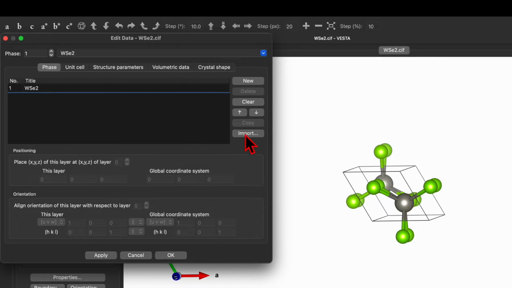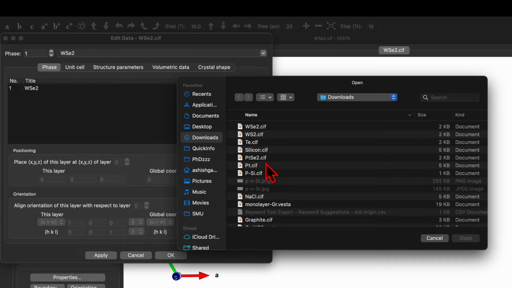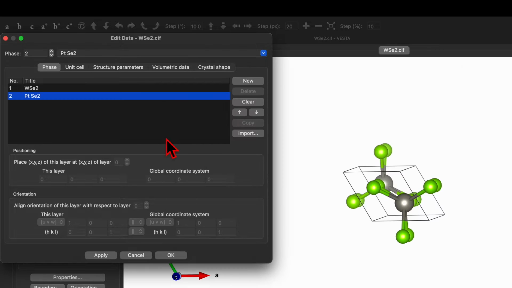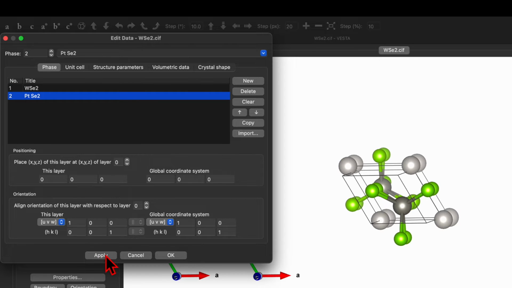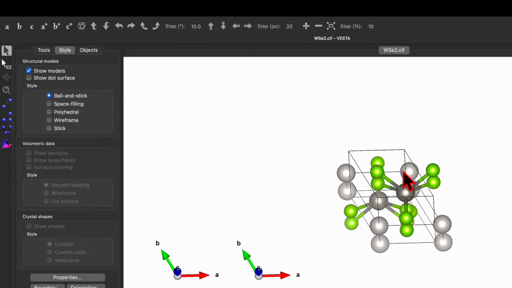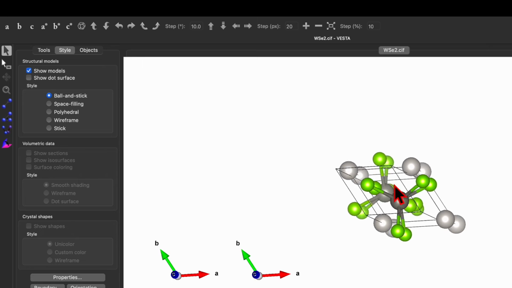Okay. Now click on Import, and we have to import PtSe2. So select the CIF file for PtSe2 and click on Open. So we got both WSe2 and PtSe2 up. Click Apply. So now here we can see both the unit cells, which are overlapping with each other, but they are hard to distinguish from each other.